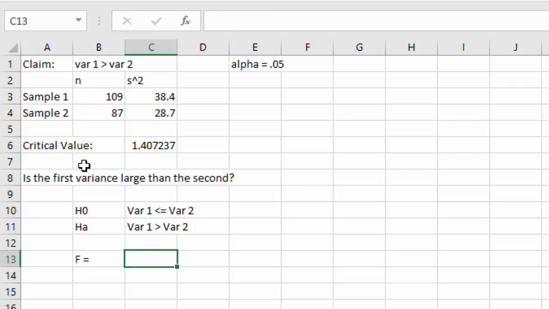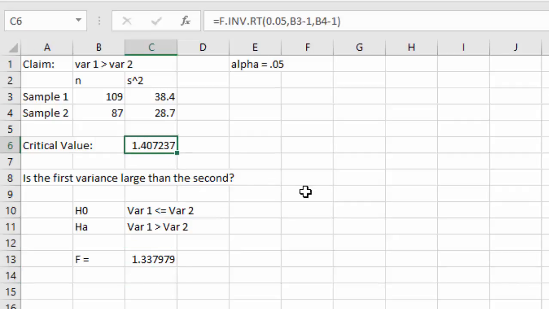And the F statistic is really easy to calculate. We just divide the variance from the first sample by the variance from the second sample. So equals the first sample variance divided by the second sample variance, and we get 1.34, which is not past the critical value of 1.41. It's not in the rejection region, so this time we will fail to reject the null hypothesis. We don't have enough evidence to determine that the first variance is in fact larger than the second.